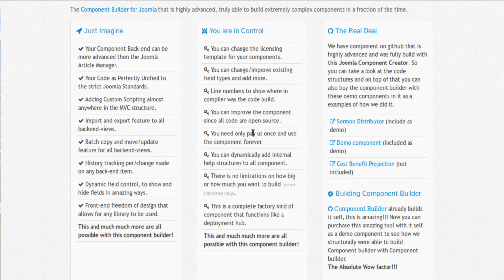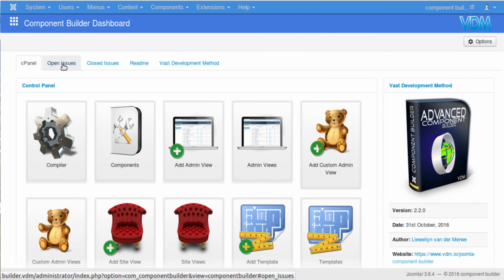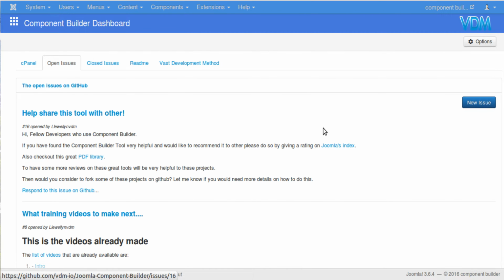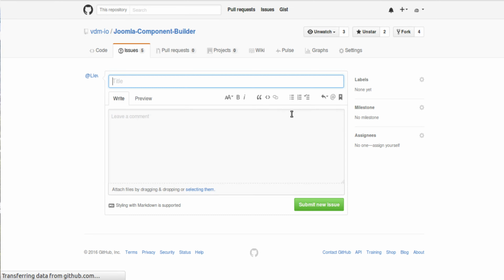I'm just going to quickly browse through the application and mention some things as well. If you run into any issues with Component Builder, you can go to Open Issues and click on New Issue. This will take you to GitHub, where you can immediately create a new issue, and we will respond to that as quickly as we can.